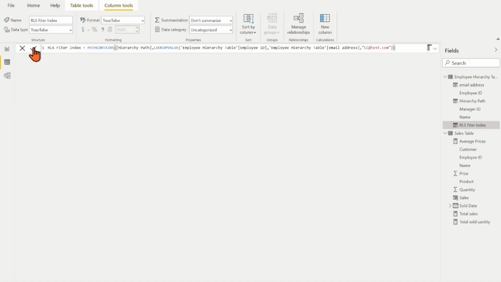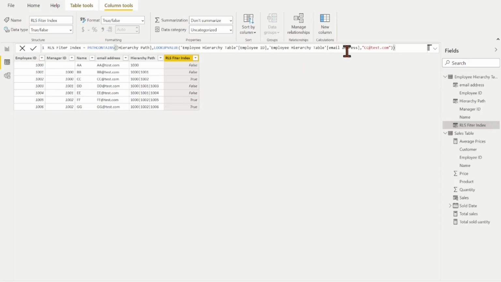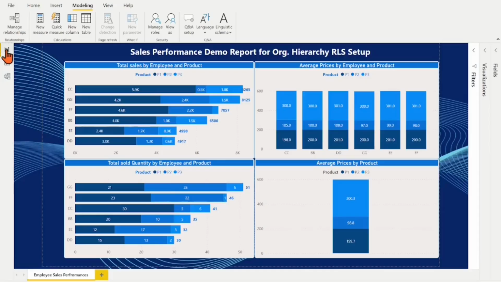Evaluated the DAX formula and the column returns the same result because the 1002 email address is cctest.com. Now we reached a key step here. Copy the DAX field function and go to the visualization view.